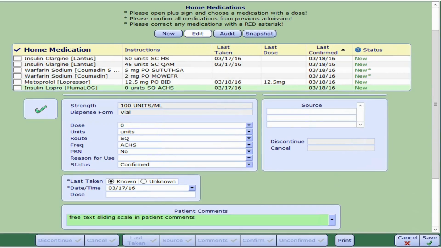To enter sliding scale insulin, the dose will be 0. Enter units, route, and frequency. In the patient comments, enter the sliding scale when time is available. Home medications can be edited at any time during the patient's visit.